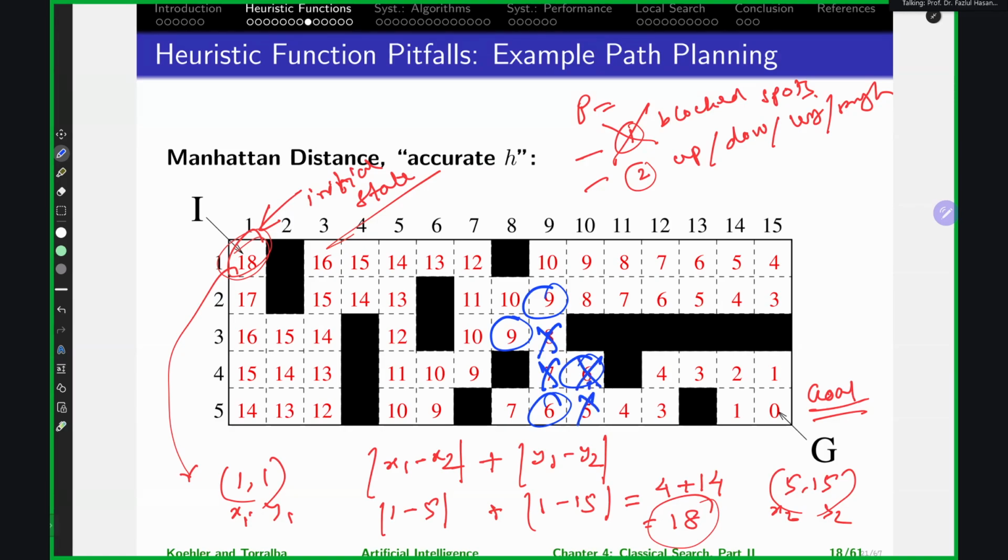And this way, if you follow, you can easily reach the goal very quickly rather than exploring all these nodes. But breadth first search or depth first search could make the wrong decision. This is actually guiding us.